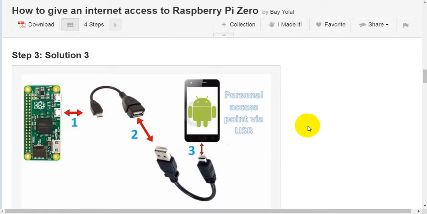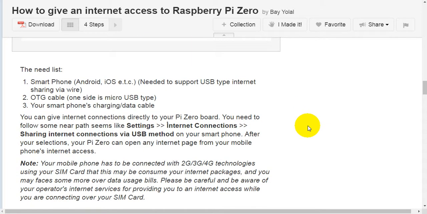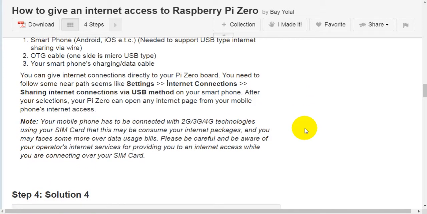Step 3, Solution 3. The need list: 1, a smartphone, Android, iOS, etc., needed to support USB type internet sharing via wire. 2, an OTG cable, one side of which is micro USB type. 3, your smartphone's charging data cable. You can give internet connection directly to your Pi Zero board.